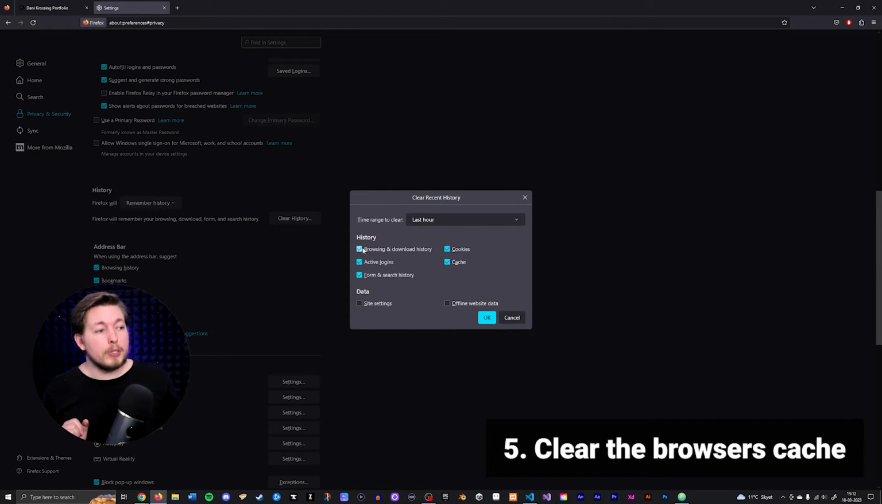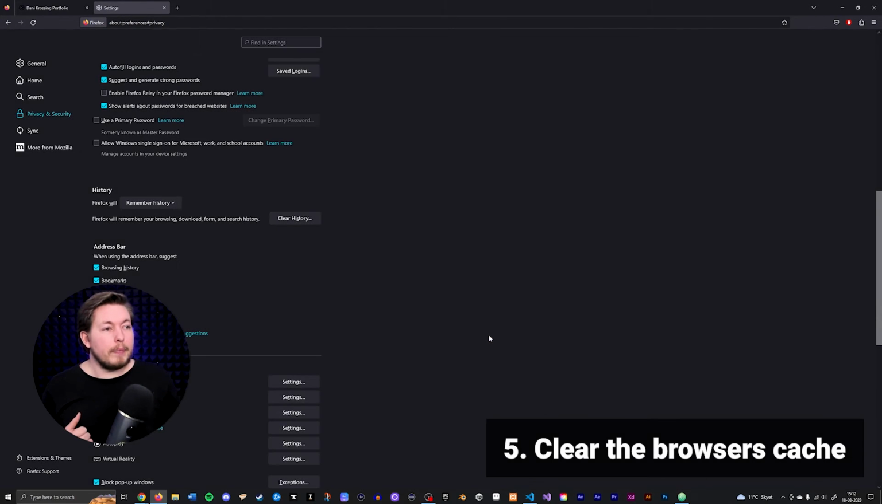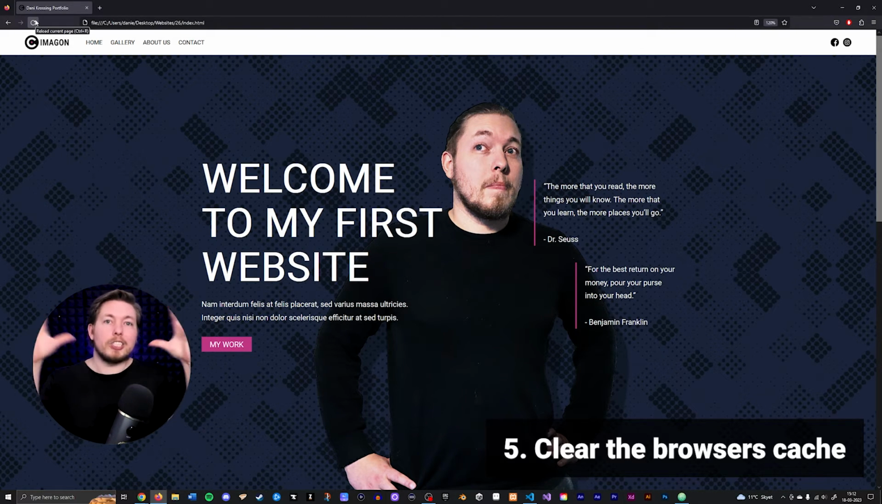Then it's going to give you some options. Just untick everything except for the cache that you have right here. And then make sure you say everything, so it's not just the last hour or something. Once you do that, click OK, and then it's going to clear the cache inside your browser, which means that now you can go back inside your website, refresh it, and then you can actually see we did this little blink because it actually had to recache everything.